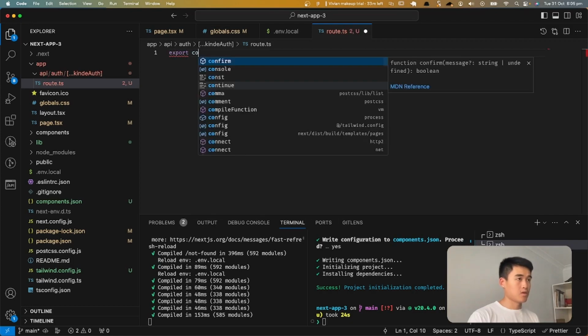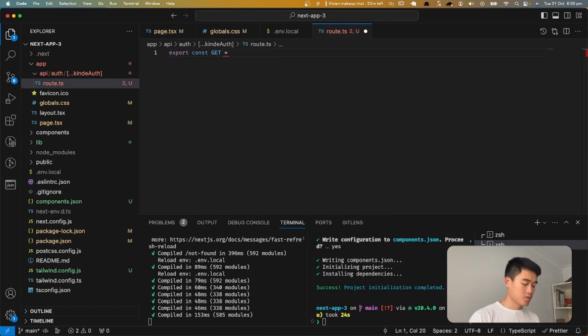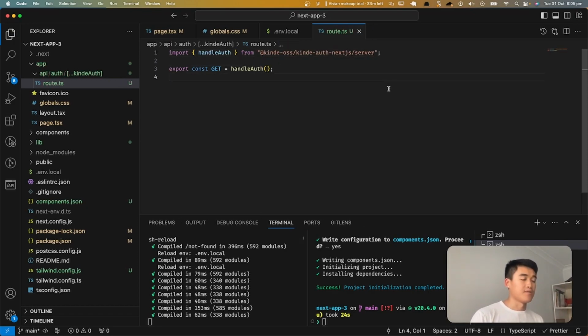Let's do export const GET equals handleAuth. It doesn't know where handleAuth is coming from, so let's let it know. So import handleAuth from, oopsies, not a capital U, @kinde-oss/kinde-auth-nextjs/server. So we're grabbing that from the server, and we'll give that a save. Great, so that should handle all of our authentication routes: login, register, and logout.